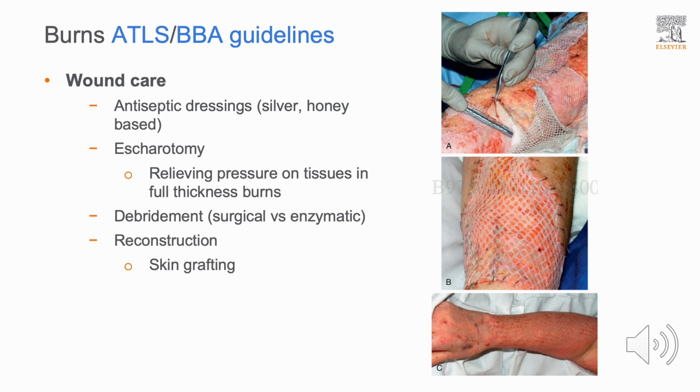Debridement, as just mentioned, should be performed, which is either performed in the operating room or enzymatically with dressings and topical agents. And reconstruction should then take place, which is typically in the form of split-thickness skin grafting. Here in these images we can see a depiction of surgical debridement following the placement of a meshed autograft and the stages of healing of that graft.